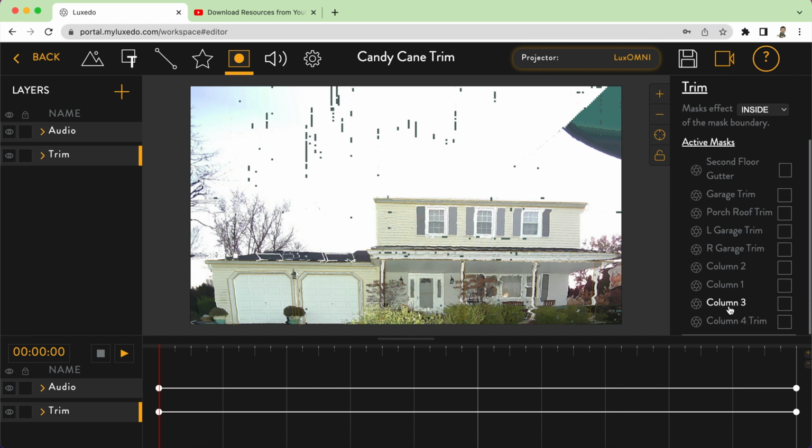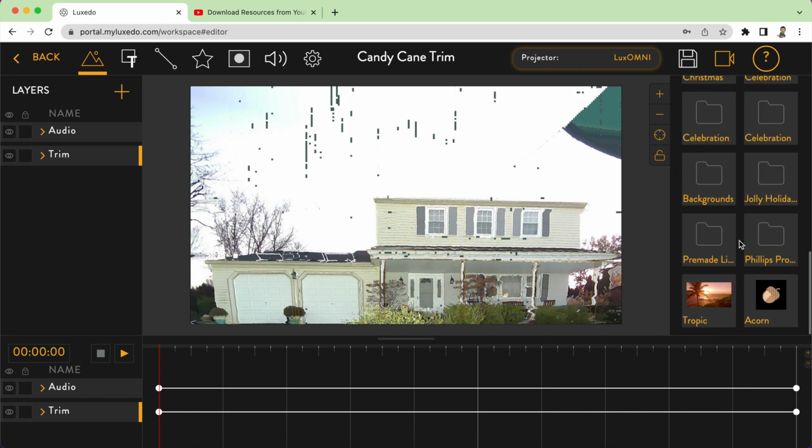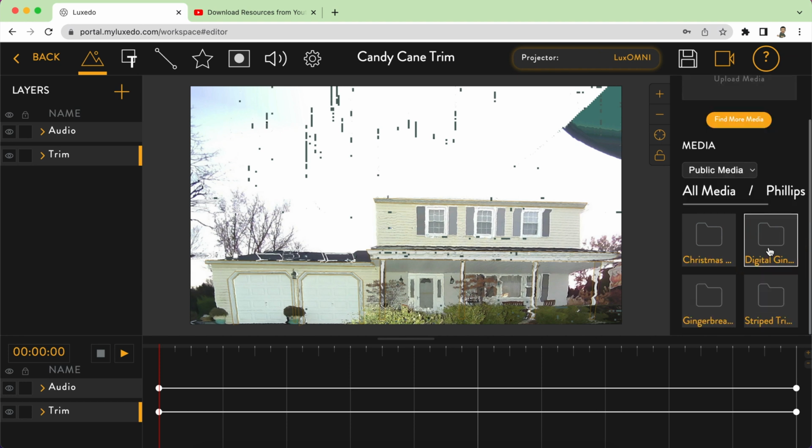All right, now I have all my trims completed and I have them all masked to this trim layer. So the next step that I need to do is add the media in. So I'm going to go ahead and add media. I'm going to go to public media and scroll all the way down to Phillips projections folder. Once you're in that folder, you're going to be clicking on striped trims.